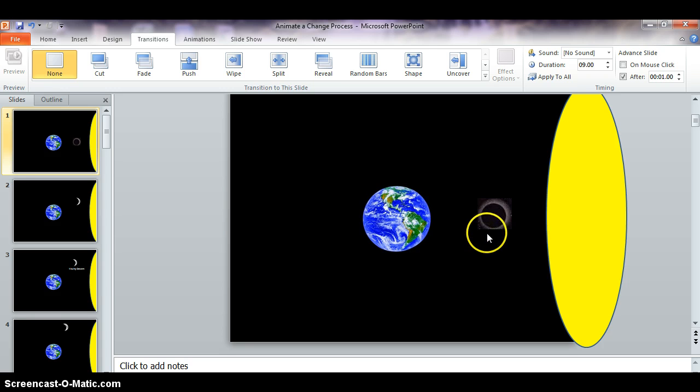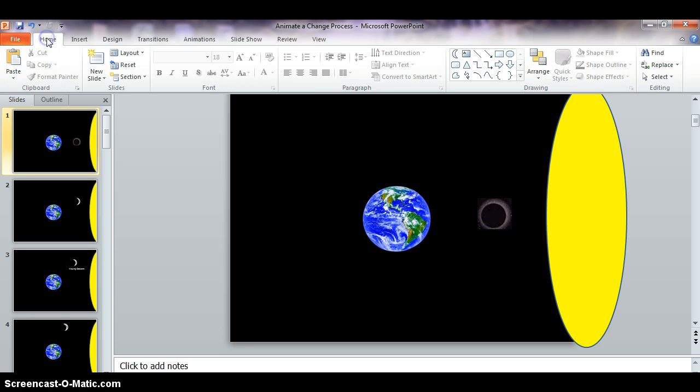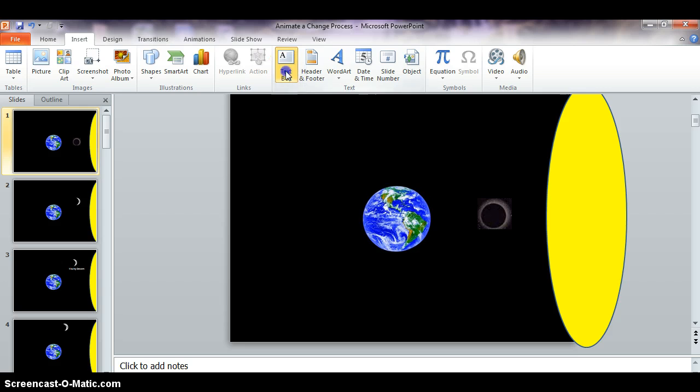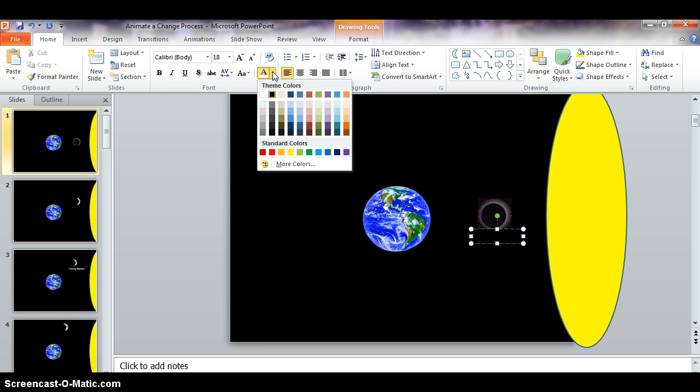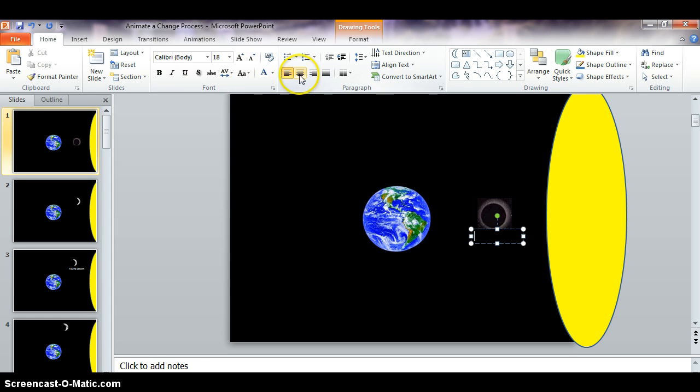Your teacher may want you to label the different phases of the moon. So if you're on slide 1, this is the new moon. Make sure you're on the insert tab. Choose text box, and you can draw a little text box. Now remember, this is going to be black on black for right now. So make sure that you choose the down arrow right here in the font group and choose white. So when you start typing, it'll come up white. And call this new moon.